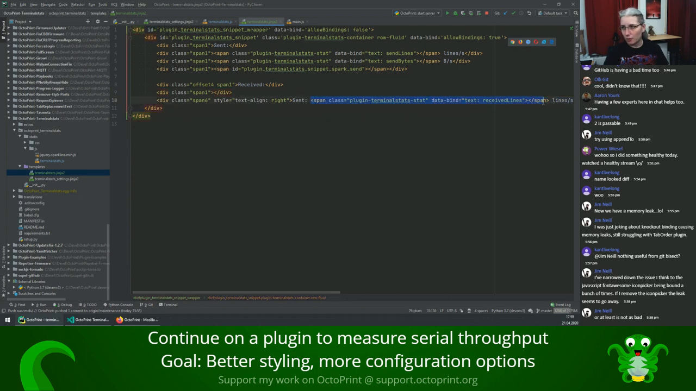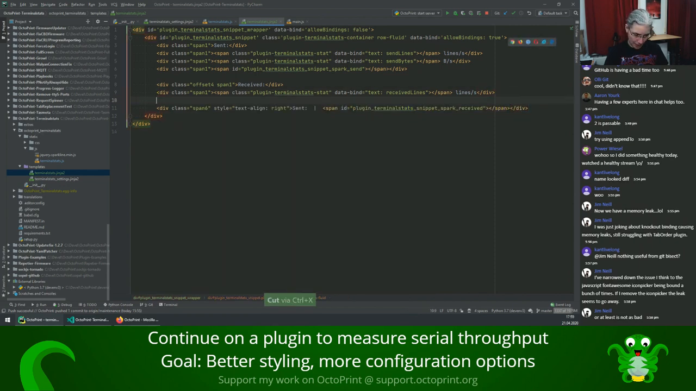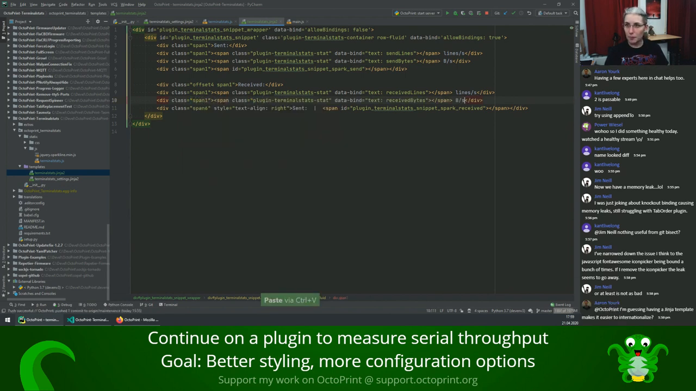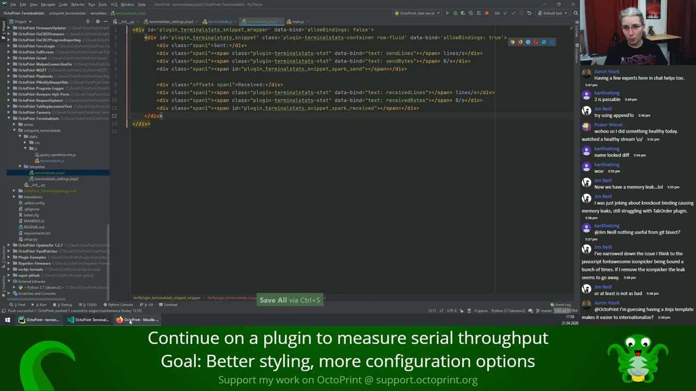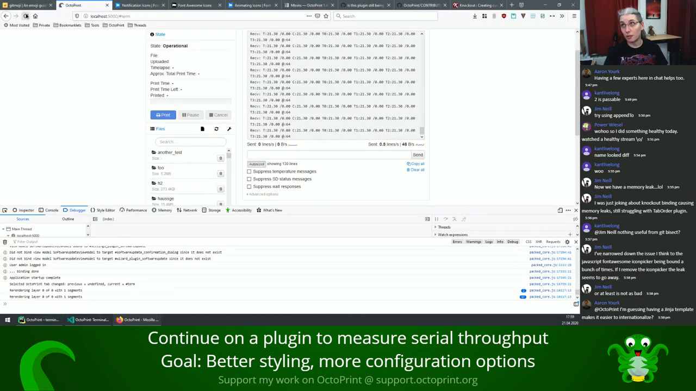Where was I? This one goes there. Lines, come on, yeah. And this one goes in the next that we still have to create. And then the final one is for the sparkline. So div class equals span one, and we take the sparkline. And that should be it, and it probably is going to look absolutely horrible now when I reload.